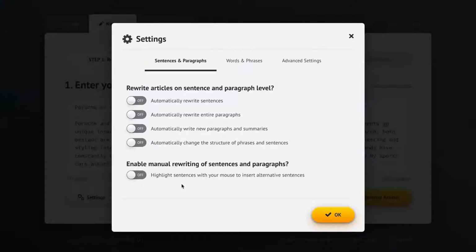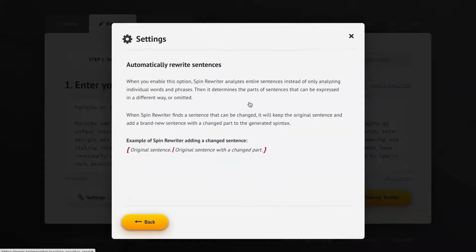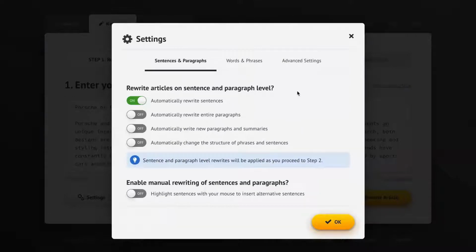I go into settings, and in terms of ENL semantic spinning features, so automated high-level rewrites on sentence and paragraph level, here's what I do. I tell Spin Rewriter to automatically rewrite sentences. What this means is Spin Rewriter will change some of the sentences where applicable and then add those altered sentences into the spin text of the generated articles. So I tell Spin Rewriter also to automatically rewrite entire paragraphs, because sometimes Spin Rewriter can adjust the sentence structure inside paragraphs in ways that makes it even more unique and just as readable. So definitely we want this.